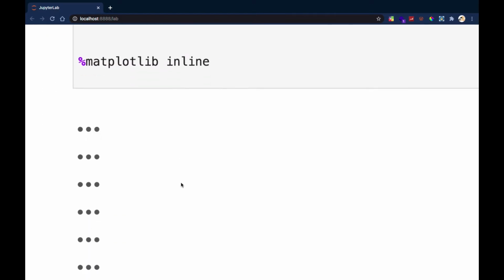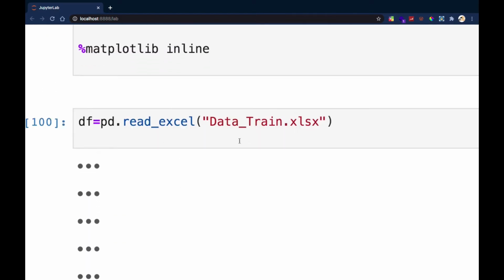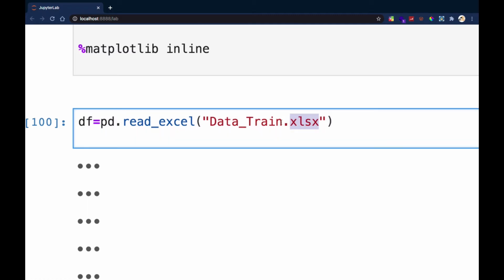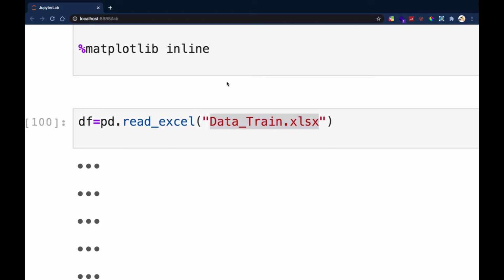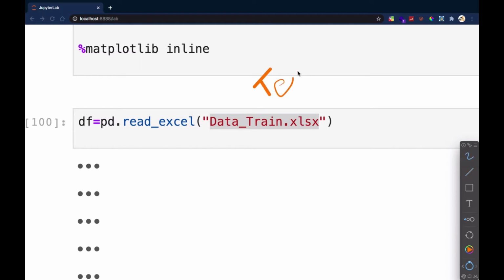All right, now that is done, the next thing that we need to do is to load our data set. This data set is in two forms: I have the training data, and I have the testing data. I'm going to first do the training data, and later on I'll show you the test data.